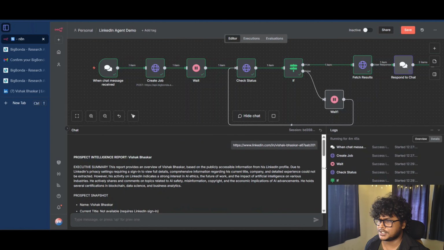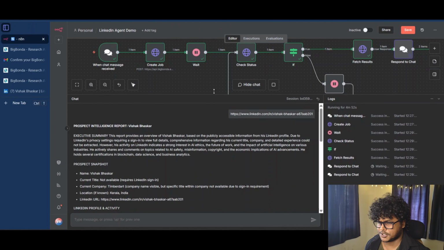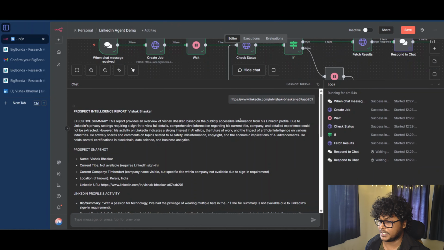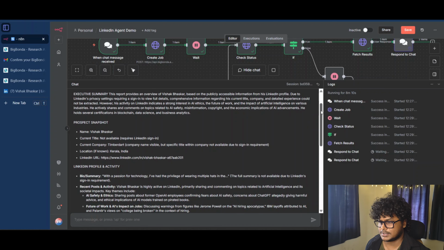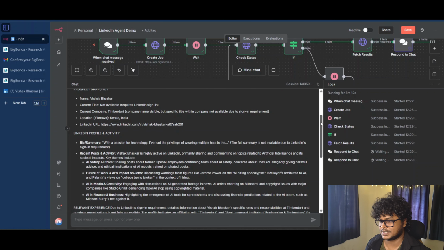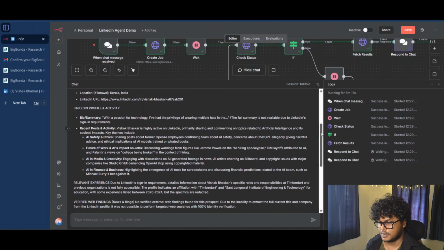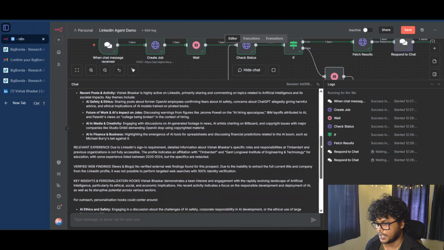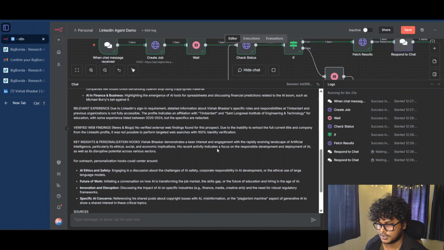So let's see what the agent has brought back about me. It has my name, my profile summary, my snapshot, my bio, and my recent posts that someone could use to personalize emails, and my relevant experiences and insights for personalization. If you want to do an outreach, you could personalize using this data, and also the sources that it used for bringing back this report.